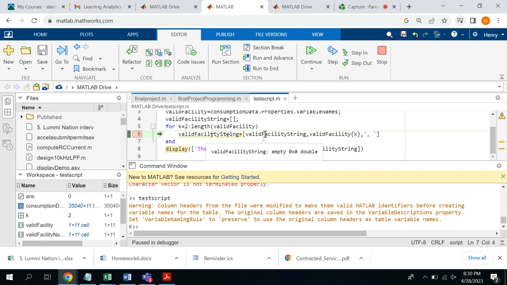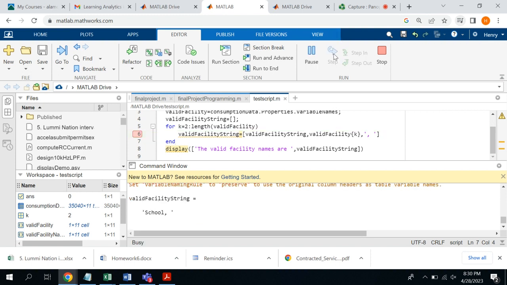It's going to take the blank string and put on the kth element of the valid facility cell array. Remember, k is 2 right now. I don't have a semicolon here, so that will display my concatenated string to the interface. If you notice, the second element in that string was school. What this little thing at the end is doing is putting in a comma and then a space. If you didn't have this, it would just be all the names of the facilities right next to each other. There would be no delimiter.